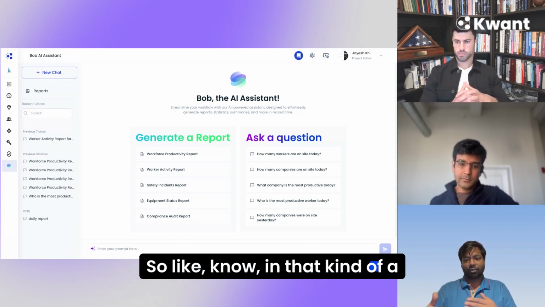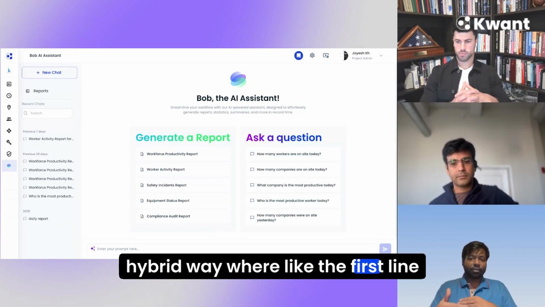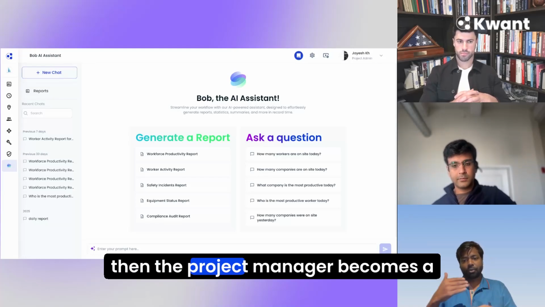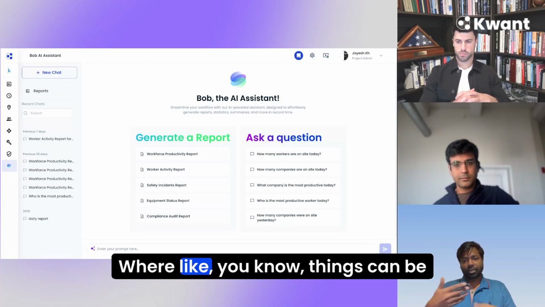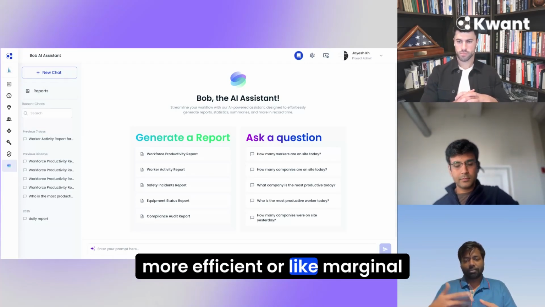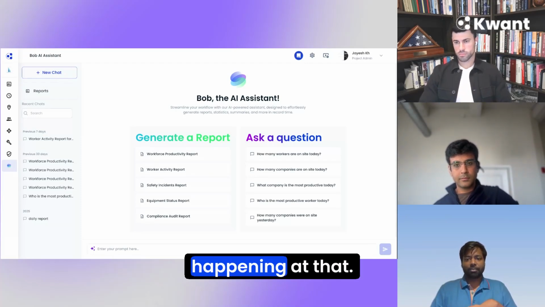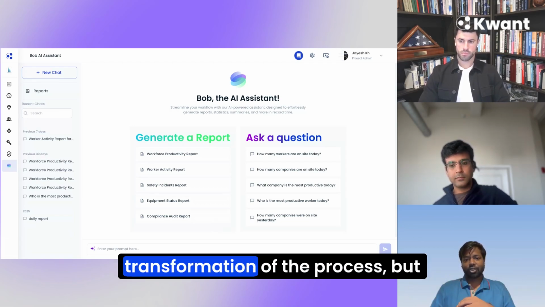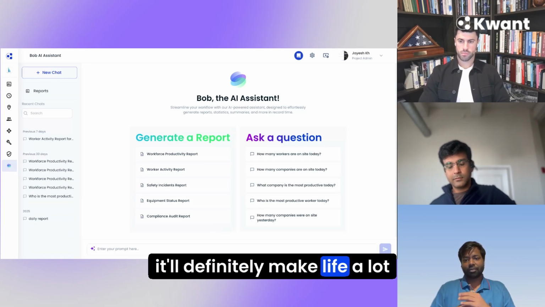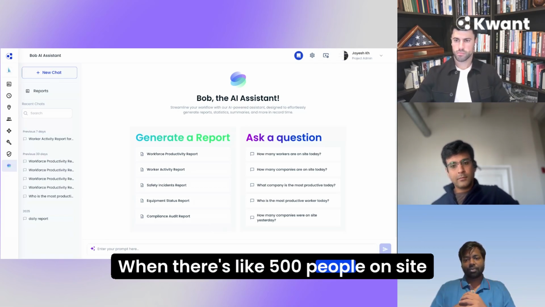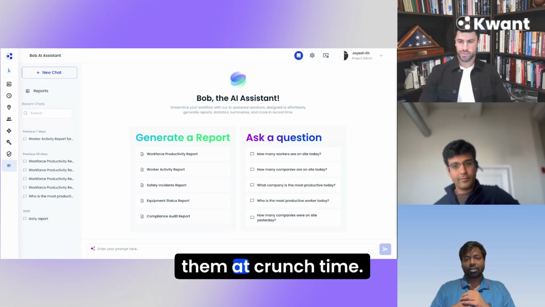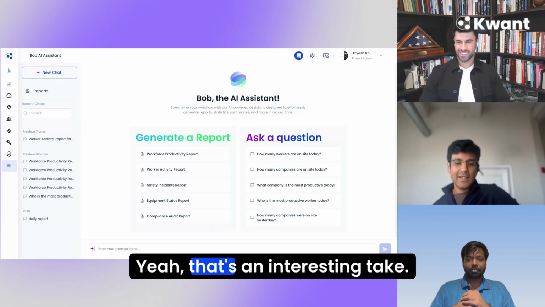So in that kind of a hybrid way, the first line of defense could be technology, and the supervisor becomes more of a second backup to that, and then the project manager becomes a third, where things can be more efficient, or marginal changes and improvements start happening. It might not seem like a huge revolution or transformation of the process, but it'll definitely make life a lot easier when there's like 500 people on site and you have to ask, where do I even find this one person and go talk to them at crunch time? Yeah, that's an interesting take.